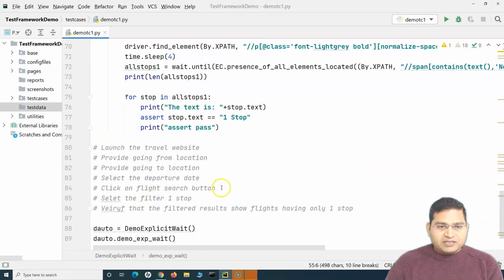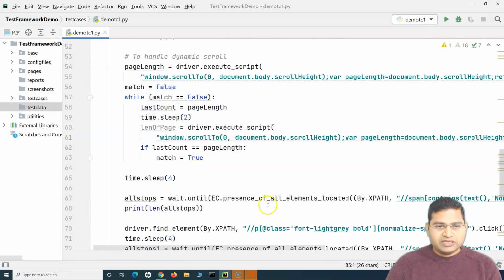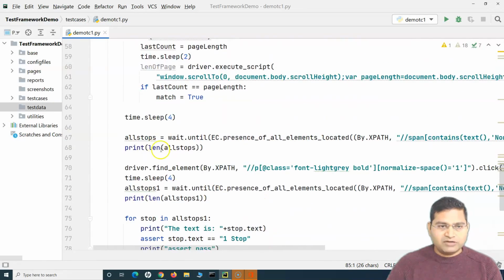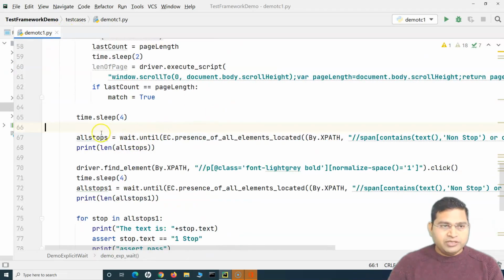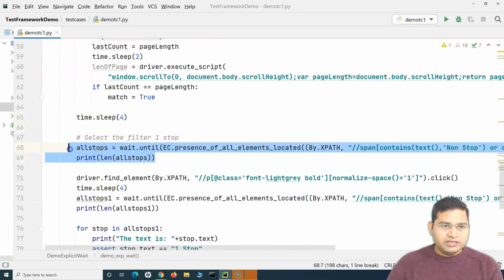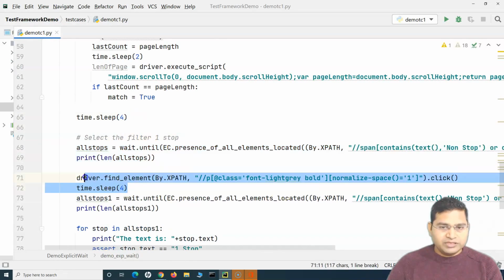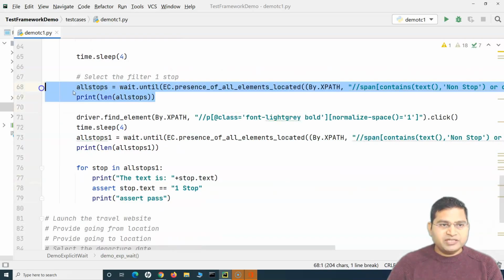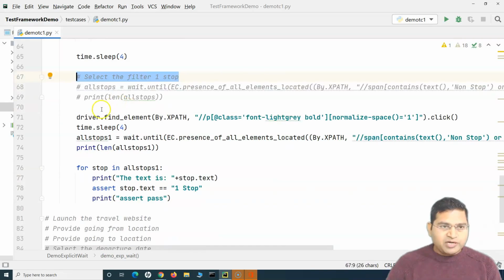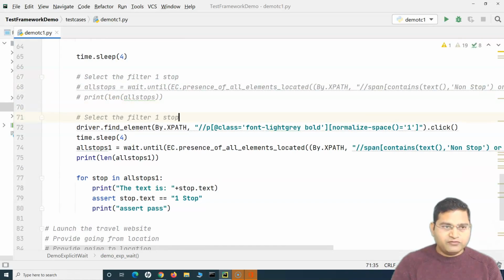Okay, after that we are selecting the filter, the one stop filter. So basically, let me minimize this. So this statement here, or the code below this, is selecting, including this. So this is basically printing the length. So this is not required as such as part of the test, but I was just printing the total number of flights that you will get.